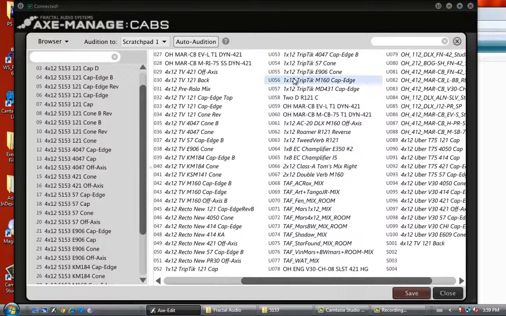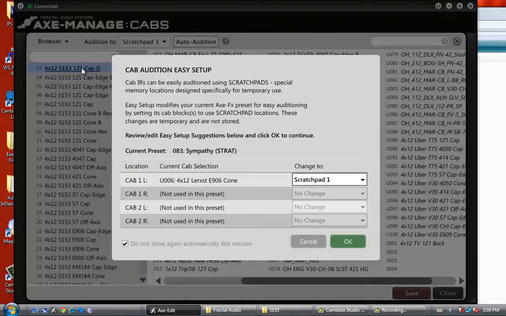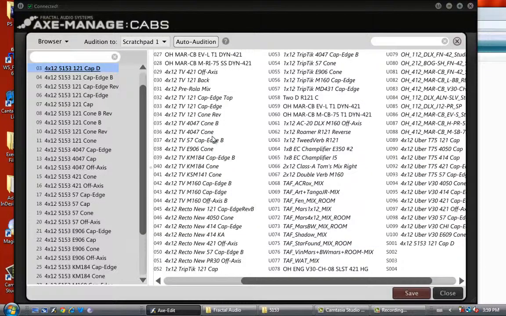So for instance, this is the sound I have now, my initial sound. I'll double click on this one, and the first time that you do it, it's just going to tell you it's going to the scratch pad. Hit OK. This one, I don't know what rev it is, but this one is mic'd off axis.